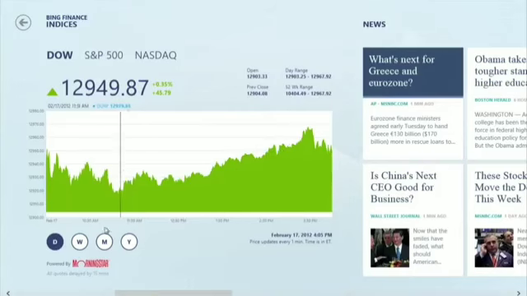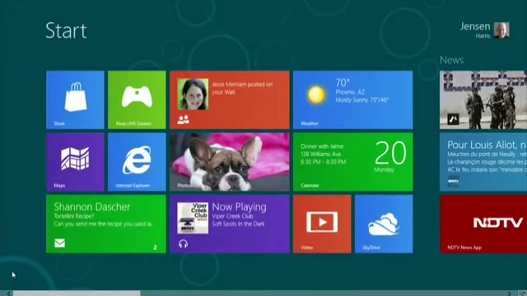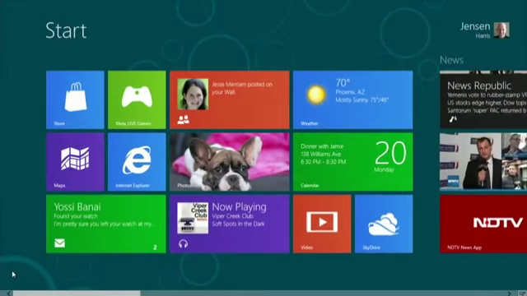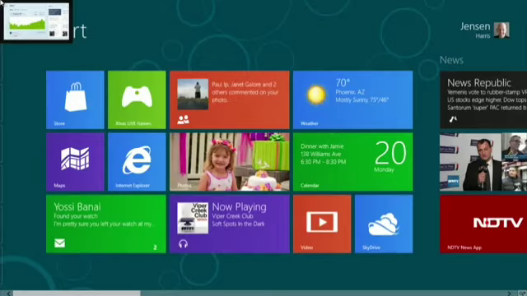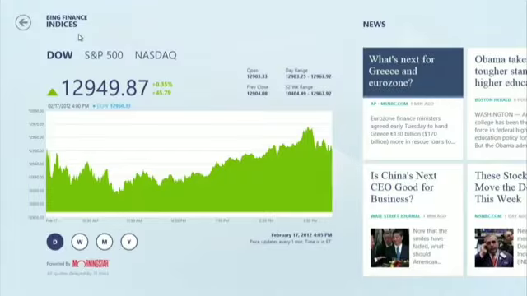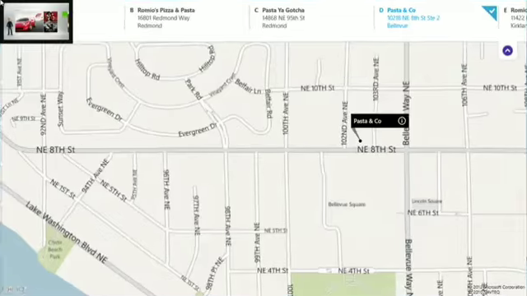The lower left-hand corner is for Start. I can always move my mouse to the lower left-hand corner and click, and I'm immediately taken to the Start screen. If I want to go back to the app that I was just in, I'll move to the upper left-hand corner and click. Now I'm back in the Finance app. If I keep clicking, it'll cycle through the recently used apps.